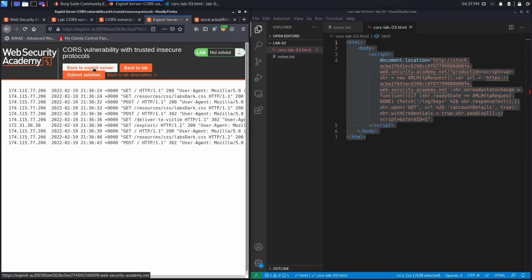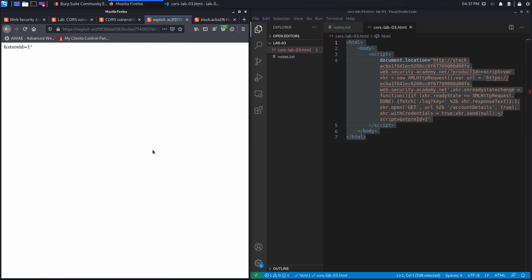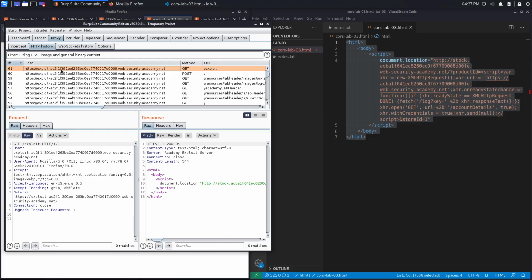So something went wrong. So let's go back to exploit server and click on view exploit and see the HTTP history. Okay, so it says over here document.location is equal to this, but it doesn't look like it's actually making that request, which means that we have something incorrect in our code.